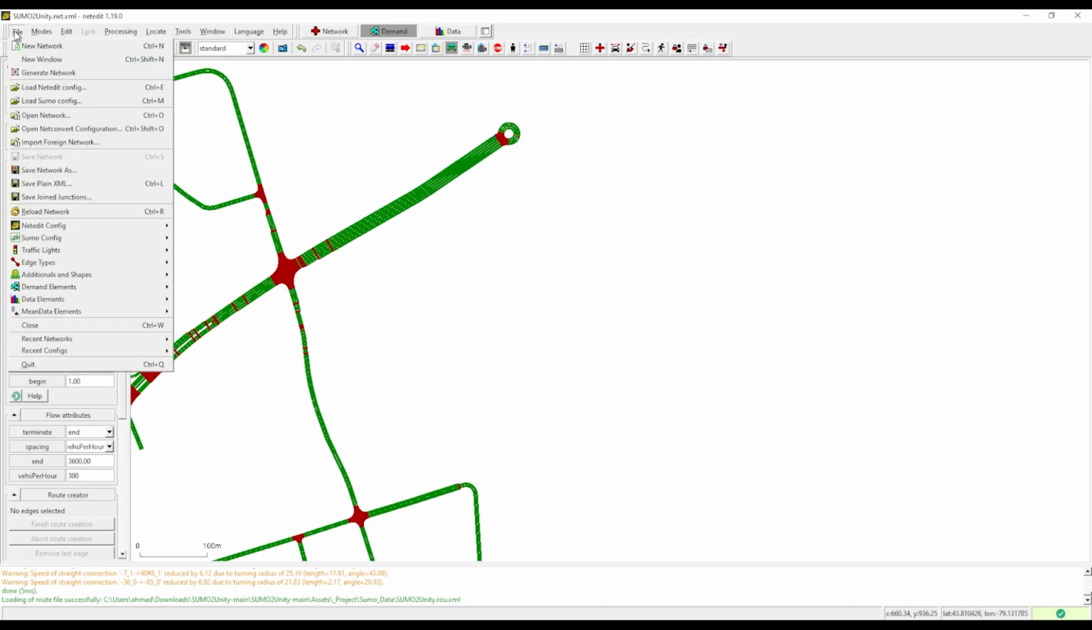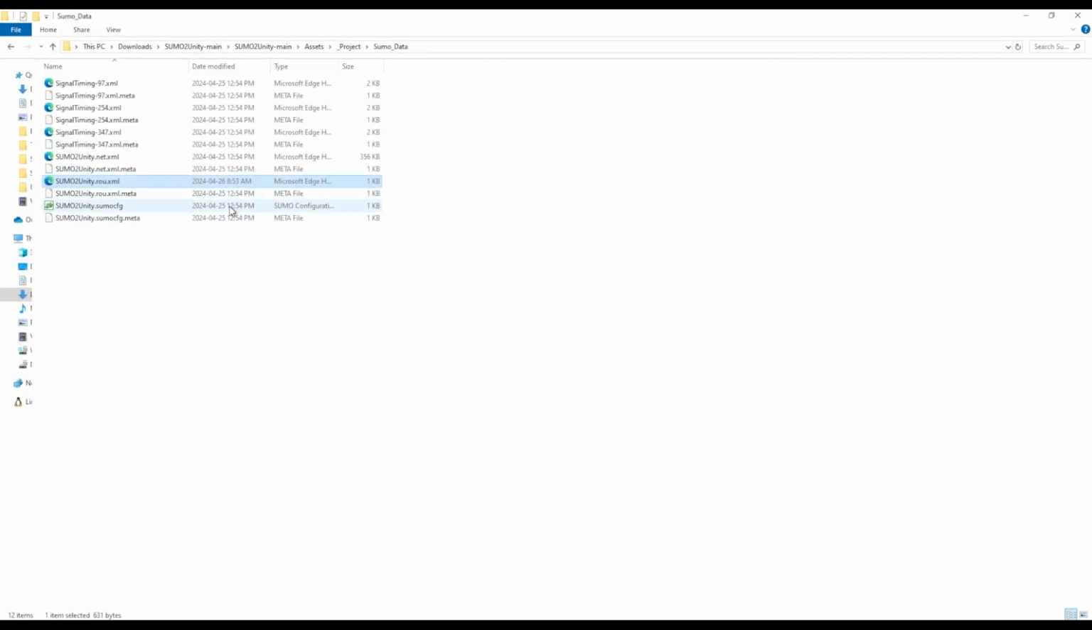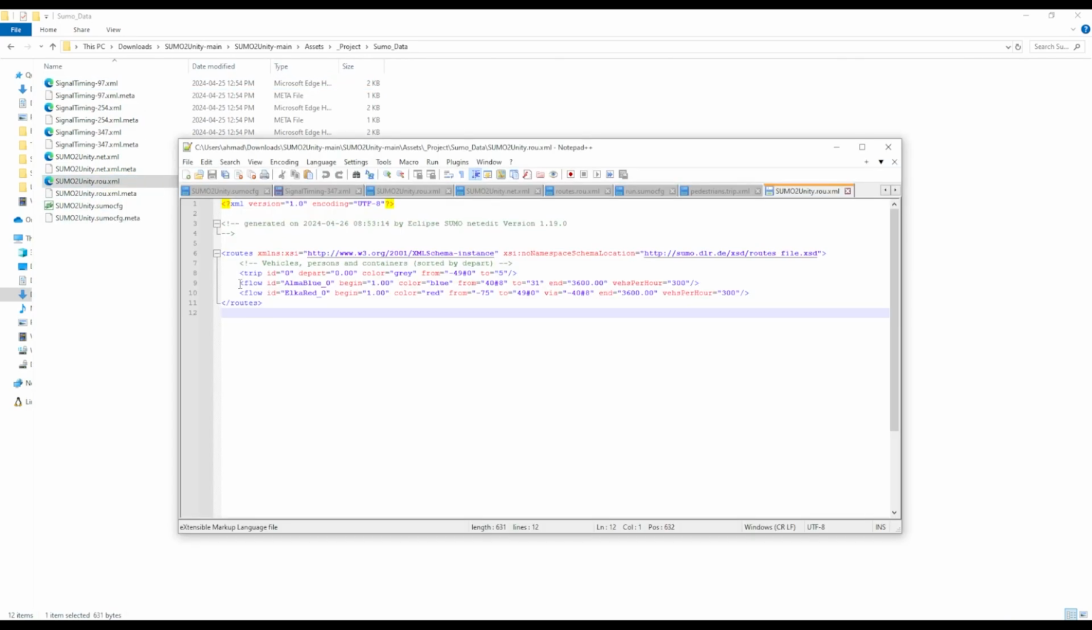So go to the file, and then we need to save the demand. So go here and then save demand element, right? It will save to the same folder here. So this time I can open it using Notepad++. Okay, we have this trip, we have this flow, which we have added basically this one, and then that's Alma blue, which is correct. So we basically removed that Elora white, and then we added this Alma blue, which is another car, which is blue, right?